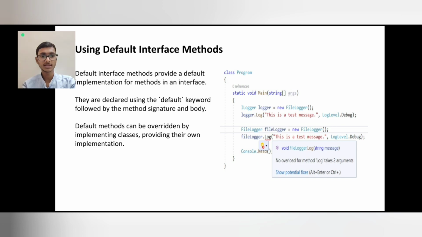Using default interface methods. Default interface methods provide a default implementation for methods in an interface. They are declared using the default keyword followed by the method signature and body. Default methods can be overridden by implementing classes providing their own implementation. Here you can see a simple program where default interface methods are used, using the default keyword.